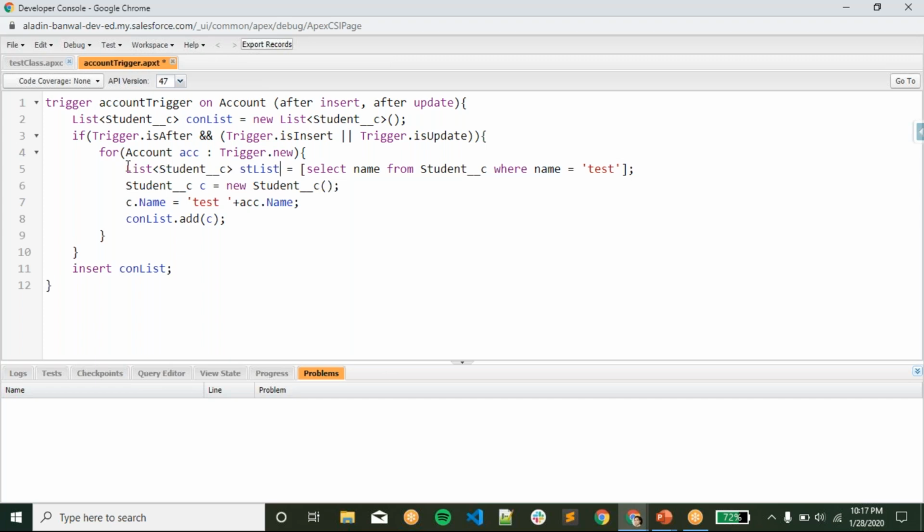So if this for loop comes to the 151st time, then for 150 it will go and fetch all the records from this student every single time. But when it comes to 151, it will give you an error which cannot be handled.